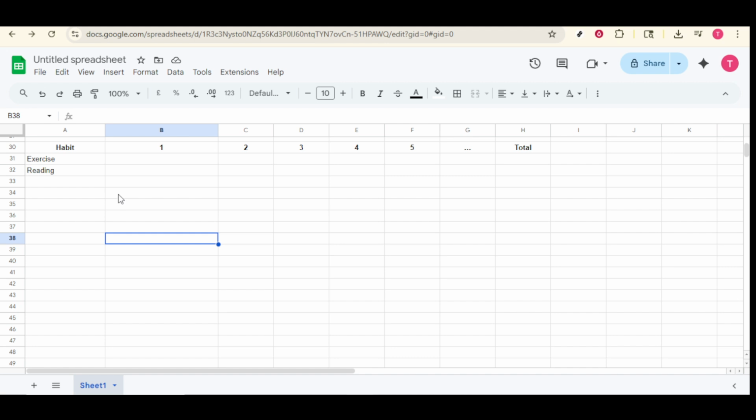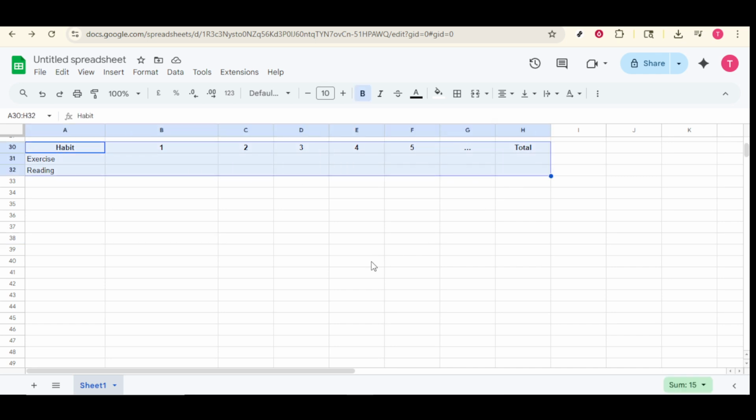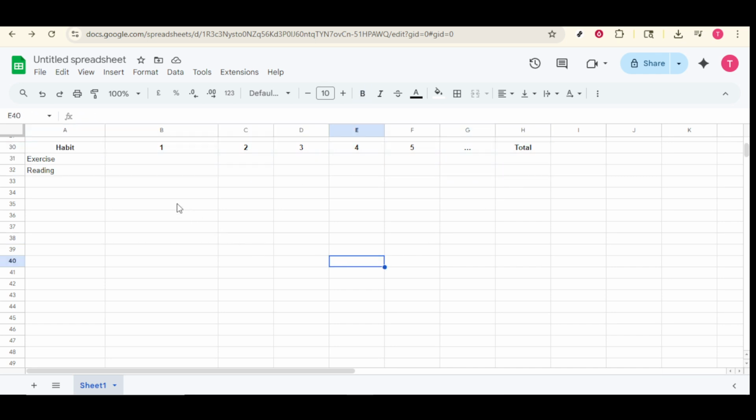Next, we're going to construct a routine table. In this table, list all the habits you want to track along the left-hand column. These could be anything from drinking a certain amount of water daily to exercising regularly. Across the top row, list the days of the week or any timeline that works best for you. This creates the basic grid for tracking your habits over time.